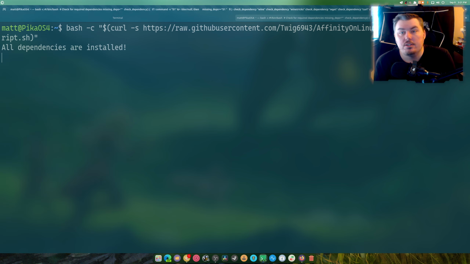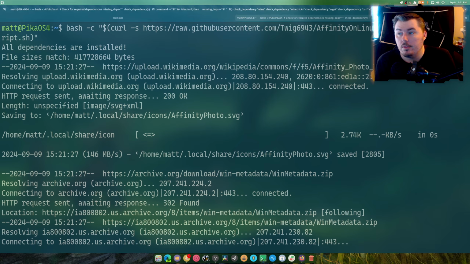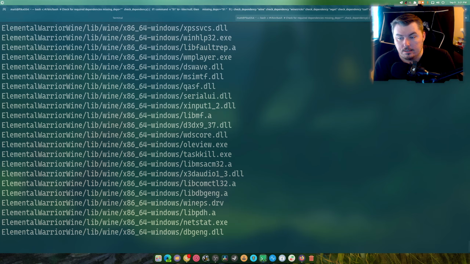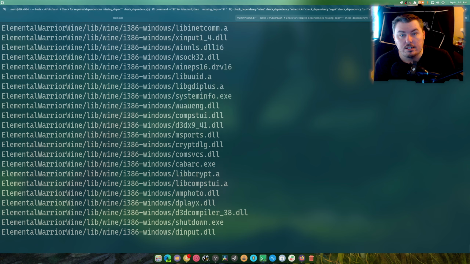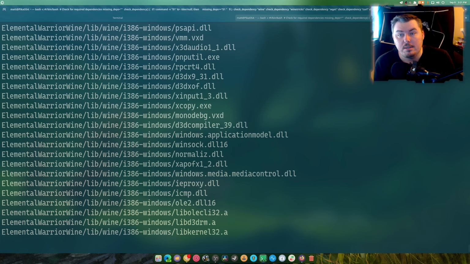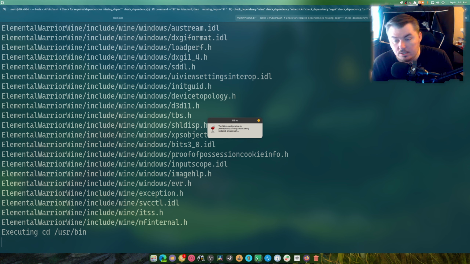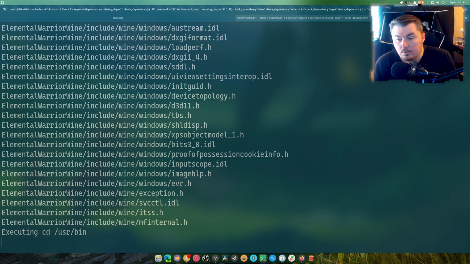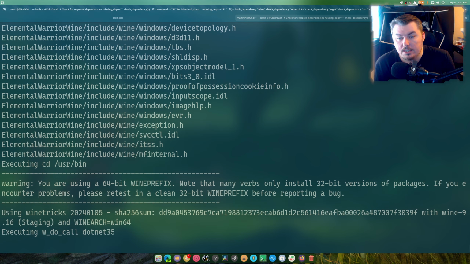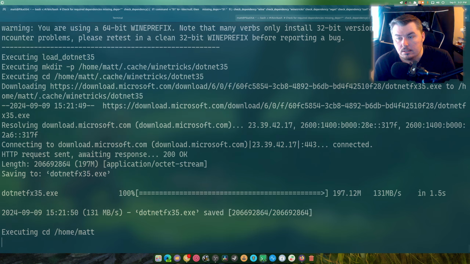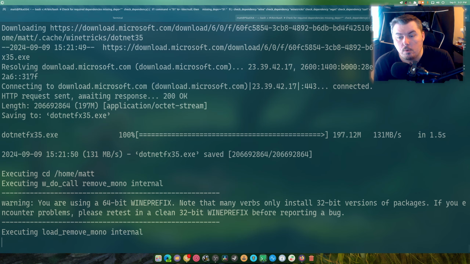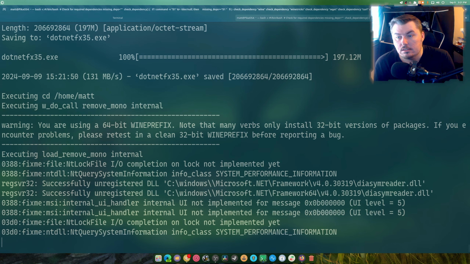So all dependencies are currently installed. If you were missing any, it would automatically install them and you'd be good to go on that front. And now it's downloading and extracting the ElementalWarriorWine version of Wine, which is really nice. So again, saves you 20 minutes of compile time, maybe less, depending on your CPU. And it's going to put everything where it needs to be. And as you can see, it just jumped up and started Winetricks, which is nice.